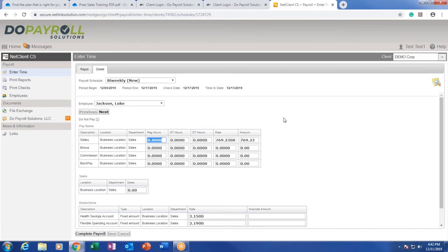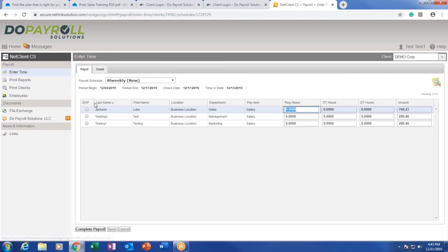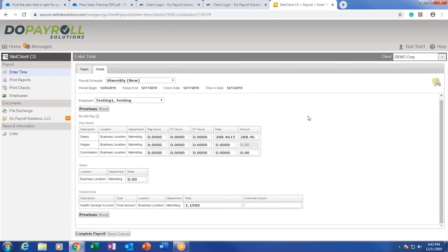In this part of the system, we find that we can see different items for each employee. So what is the difference? Here in Rapid, I have all employees and I can only input regular hours and overtime and W time for some states. In the detail section, I need to go employee by employee, and I will be able to see all the payroll items.